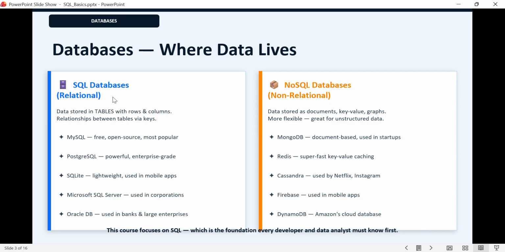The most popular SQL databases are MySQL, which is free, open source, used by Facebook, Twitter, and millions of websites. PostgreSQL, which is extremely powerful and widely used in enterprise applications. SQLite, which is lightweight and used inside mobile apps. Microsoft SQL Server, used by large corporations. And Oracle Database, used by banks and financial institutions.